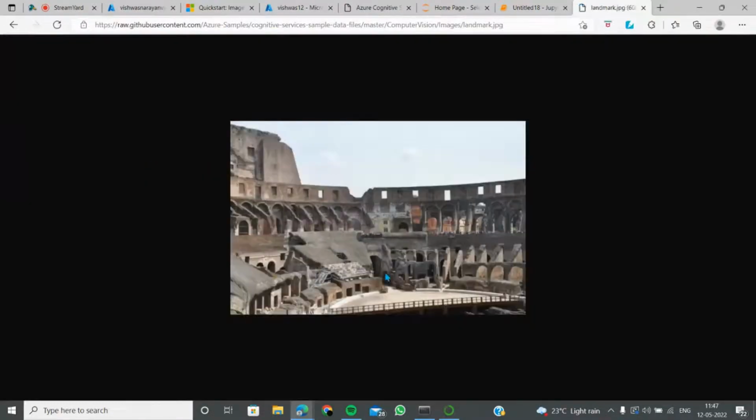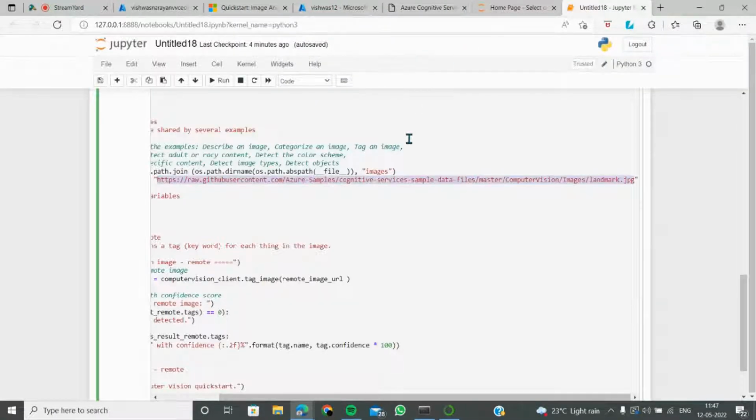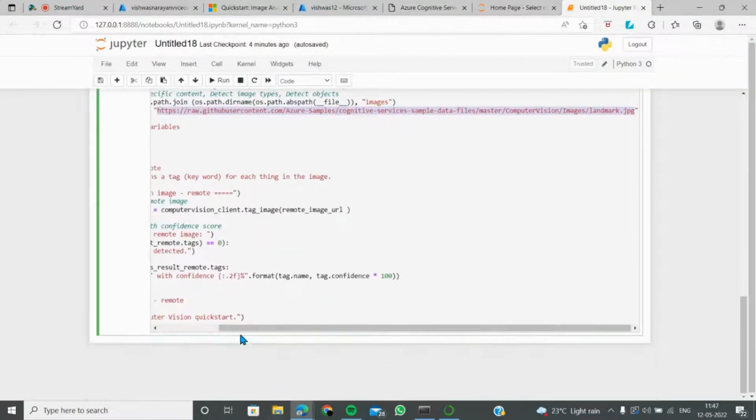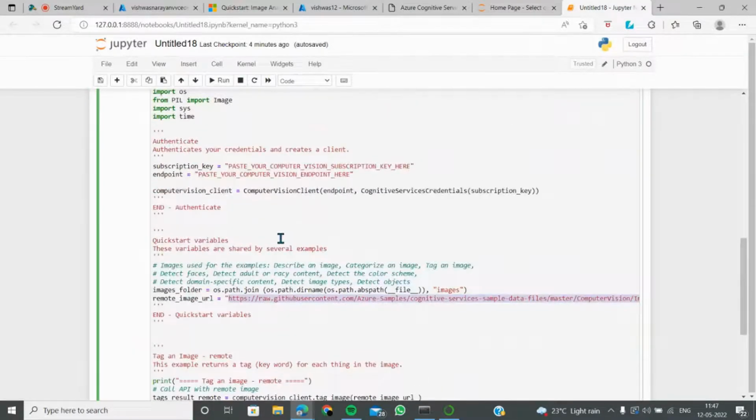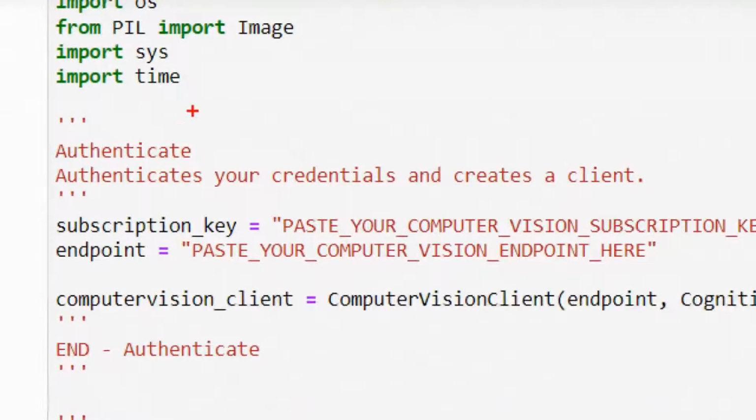This will be the cognitive service image. This is some old Colosseum building or something. I don't know. I've not been to Rome. If you have been to Rome, you can say that. So let's just do that. It's a very simple thing. Already everything has been done.